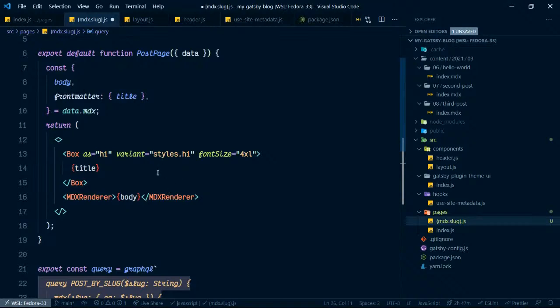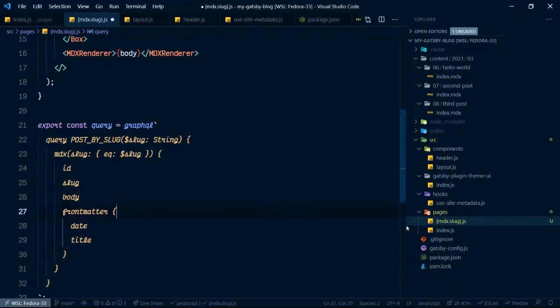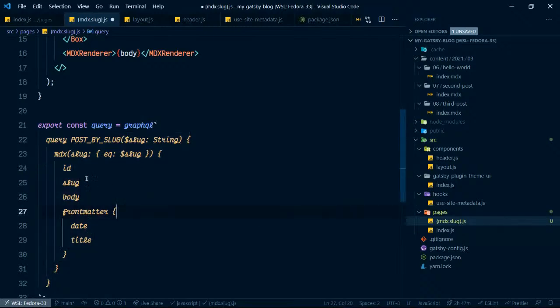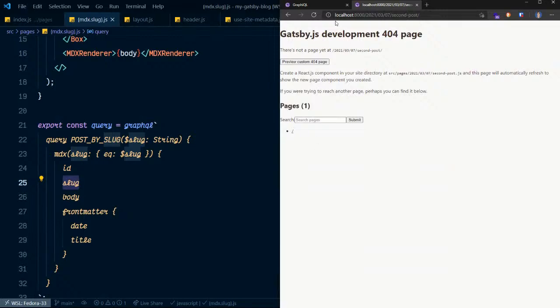Okay, so I didn't cover the actual notation here. The first part of this is MDX, and then slug is what we haven't passed into it. If I was going to do it by ID, I'd do mdx.id, but I'm using the slug here. So let's hit save. Let's go over to this.